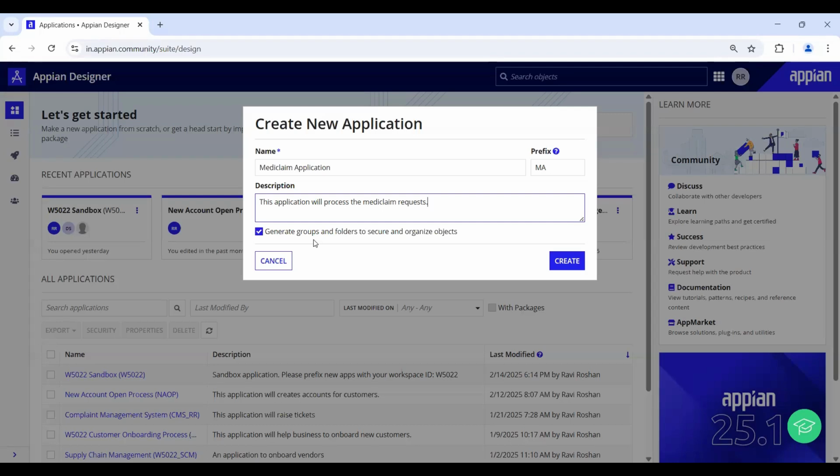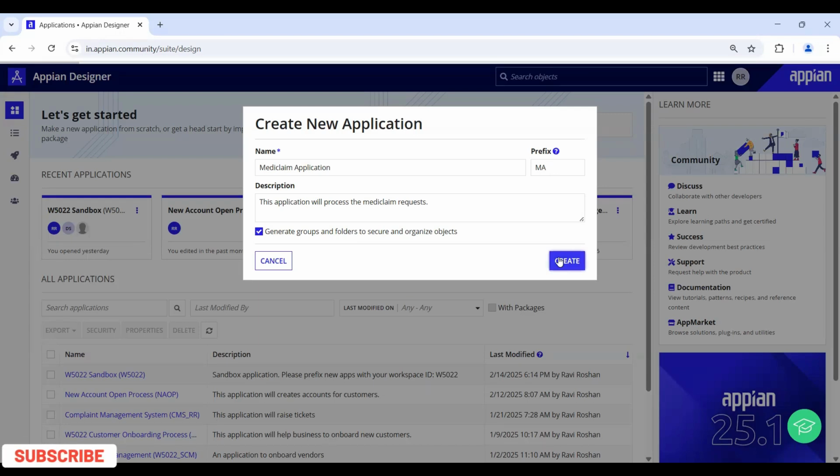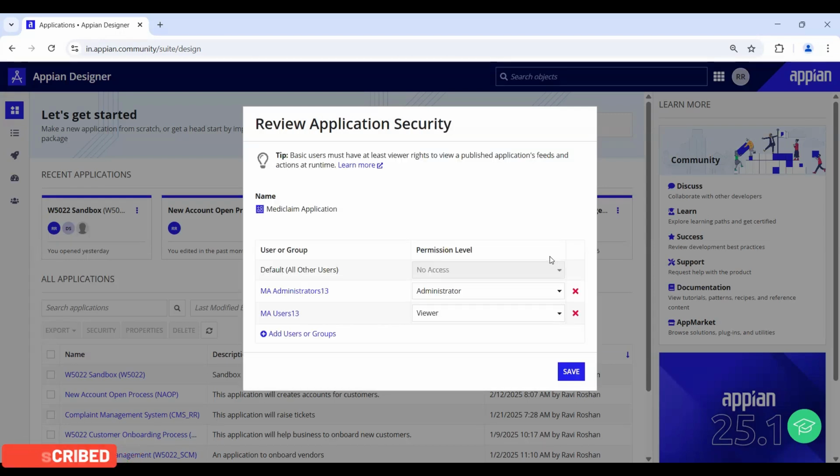So we'll see what the 7 objects are. We have already talked about the objects in yesterday's class. Now we'll see what the 7 objects are that are going to be created. So I'll check this checkbox and say create. Now, once you see that, it says that there are 2 objects. You can see MA administrator 13 and MA users 13.